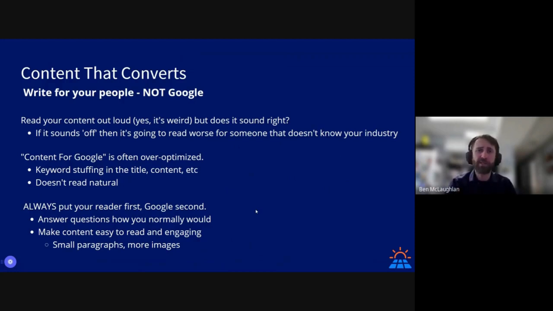So answering questions in your normal way of speaking is a great way to do this. And we want to make small paragraphs and use more images. I'll touch on how to break content up in just a moment, but you always just want to be putting your reader first. Don't put Google first, put your reader first, and it's going to help you rank better in Google. It's going to improve your conversion rate of your website as well.